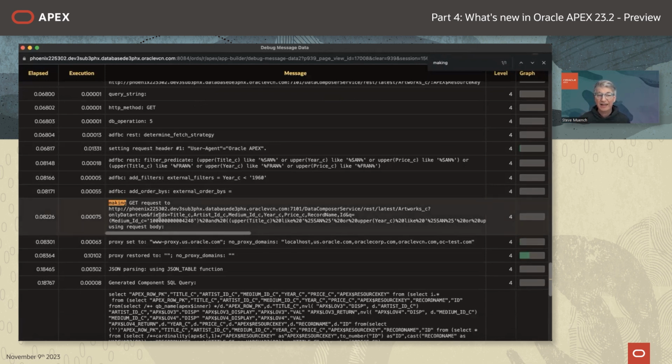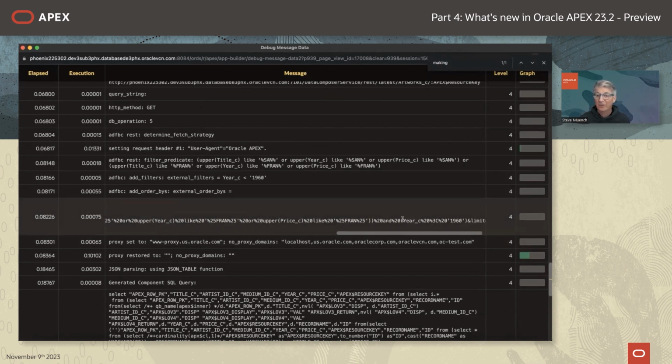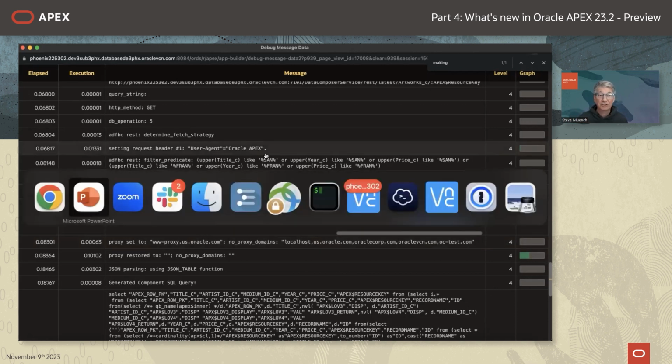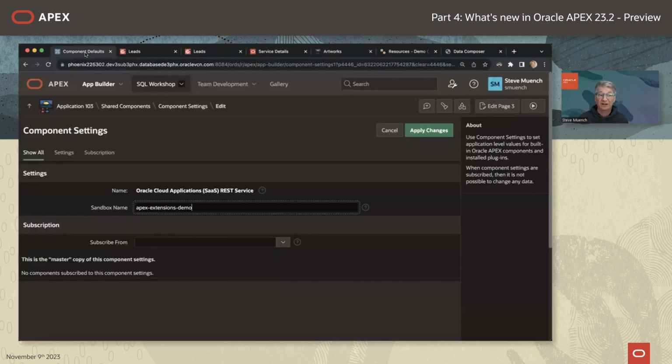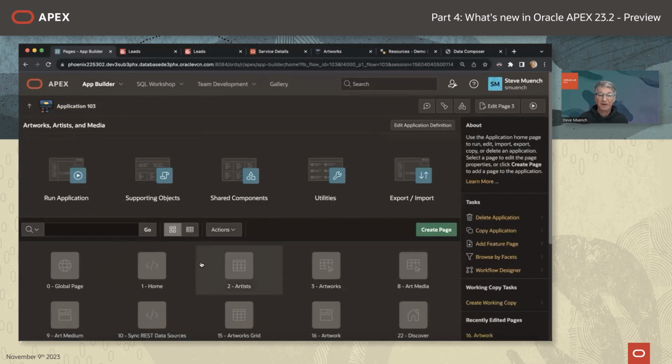So we made a GET request. You can see in here that it included the medium. That was the lithographic posters. It's going to use the backend to filter on that. It has a number of clauses it's using for doing the tokenized row search. And then also we specified that the year should be less than 1960. So all of the filtering, a rich set of capabilities that the backend supports. Apex is smart about using all of those things. And I'll show you next how such a set of filters gets built in the designer. So let's go look at the artworks page.